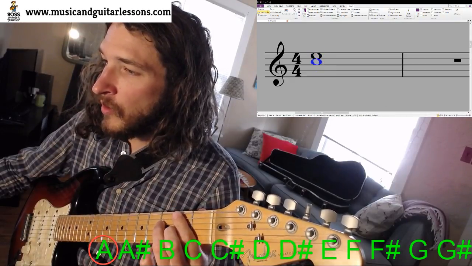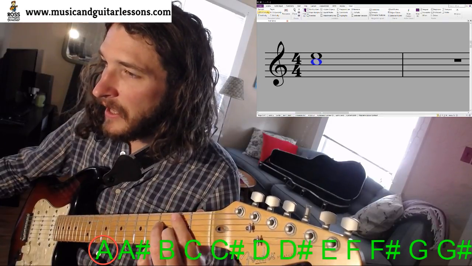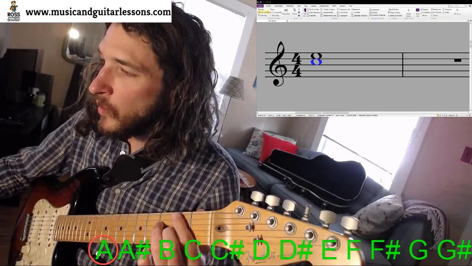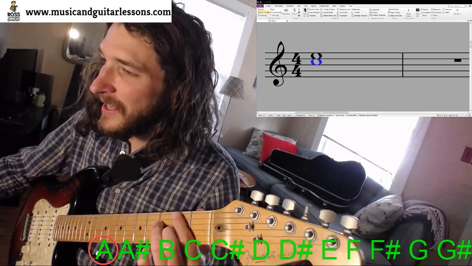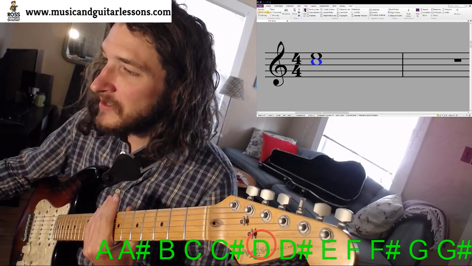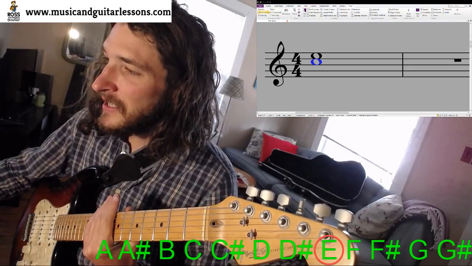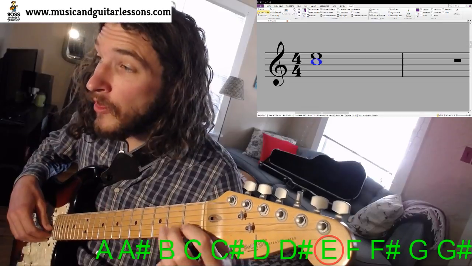Let me know what we have down in the chat, guys. I'm going to give a countdown in 5, 4, 3, 2, 1. This is a C and an E. So if we have C here, whole step to D, whole step to E, that gives us 2 whole steps. This is a major third, right?